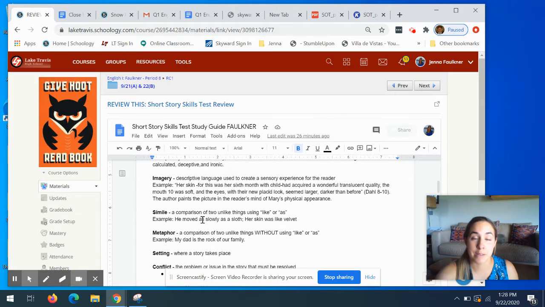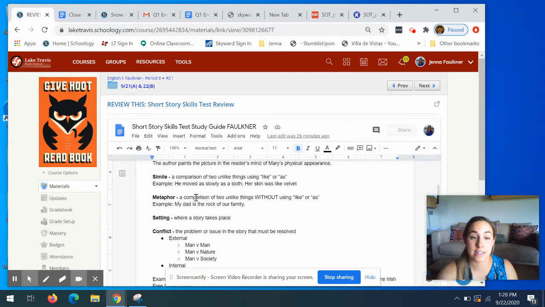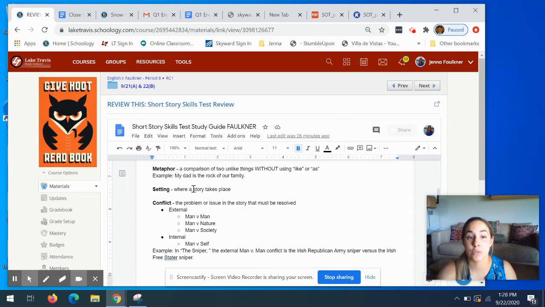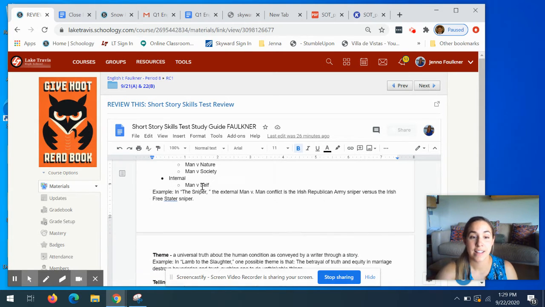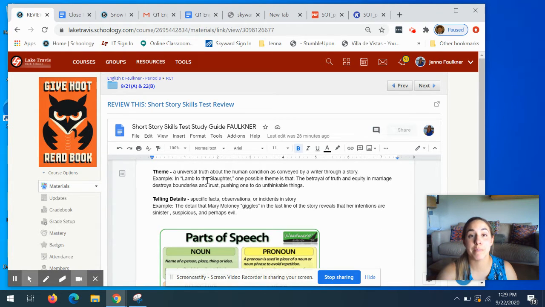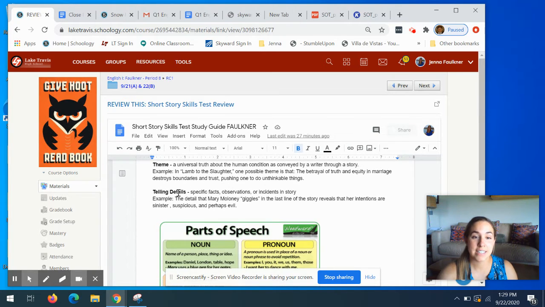The next term is simile, a comparison using like or as. So anytime you use like or as. Metaphor is a direct comparison. Something is something else. Setting, the time and place where a story takes place. Conflict is basically the main thing that drives any story. It's the issue that we have that has to be resolved. It can be internal or external. So man versus man, man versus nature, man versus society, man versus self. Theme is just a universal truth about humankind that we learn or gain insight to from the story. And telling details are specific facts or quotes from the story that help give us more information.